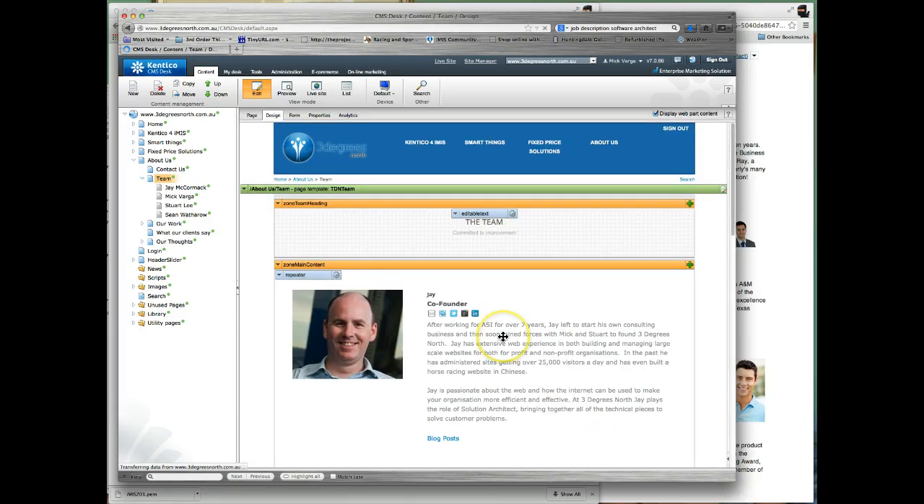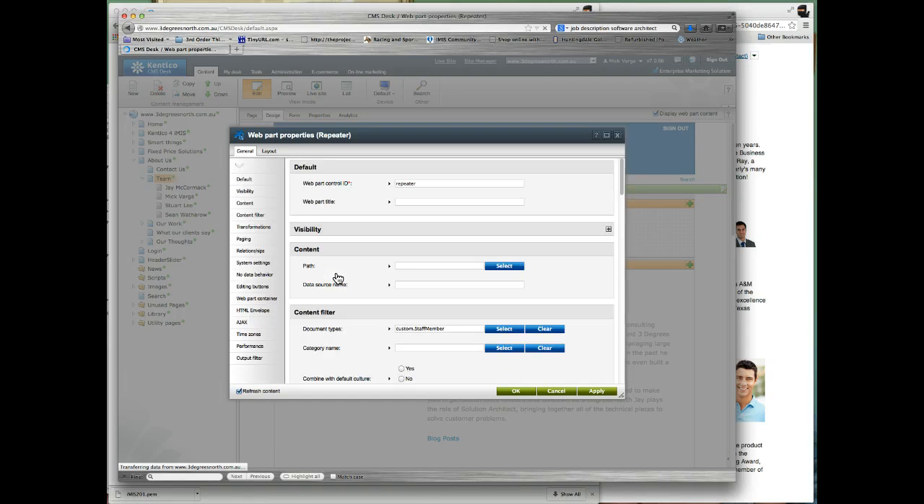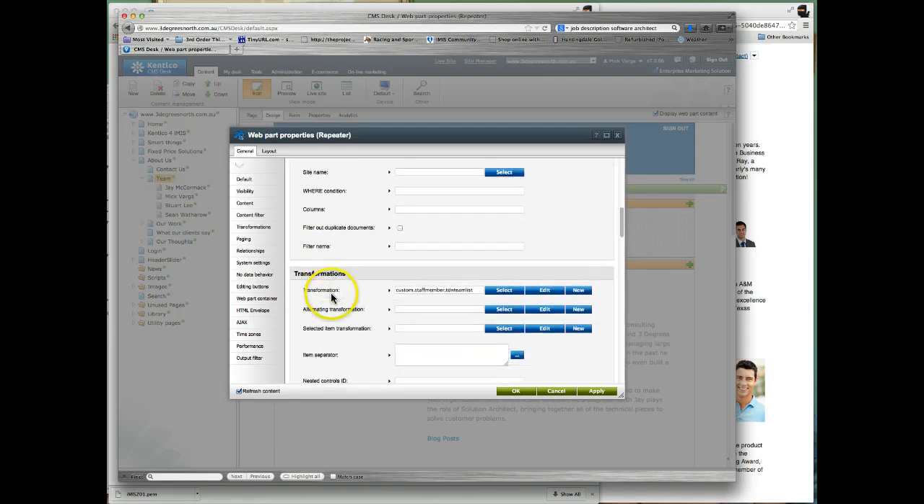Without going into the detail of the repeater control, I'm simply going to look at one of the facets of it, which is the transformation. And the transformation is essentially what says I'm going to use HTML and CSS to take the content that's in the document and put it on the page, exactly the same way as using any kind of standard HTML and CSS. One of the things that Kentico has as standard is this concept of alternating transformation. So at the moment, we've got one transformation in place that renders the TDN team list.